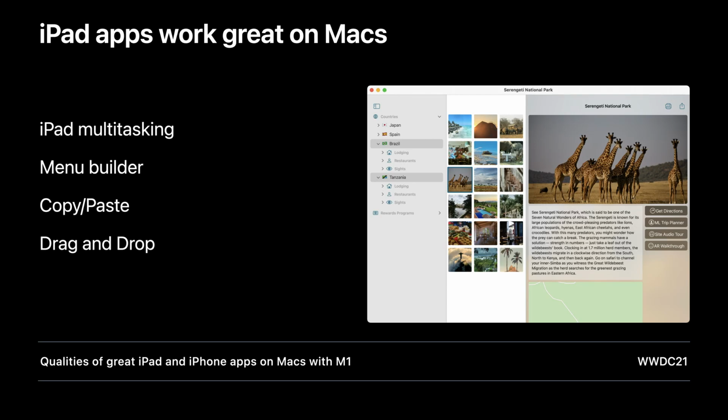The first step towards a great Catalyst app is having a great iPad app, and your app already runs with no additional changes on Macs with M1. If you have an M1 Mac, you can try this right away with the Designed for iPad run destination in Xcode. By adopting these features on iPad, your Mac app will have a great head start.